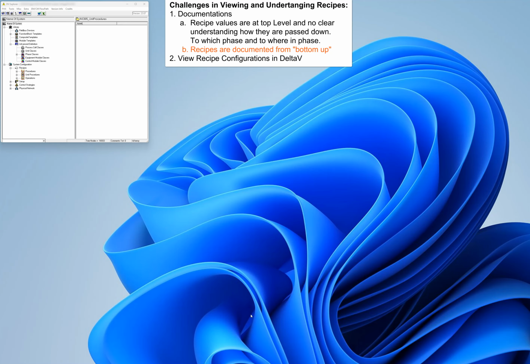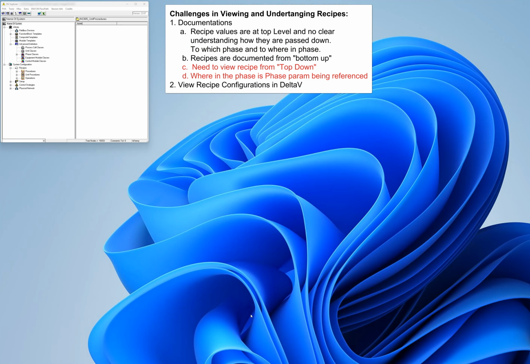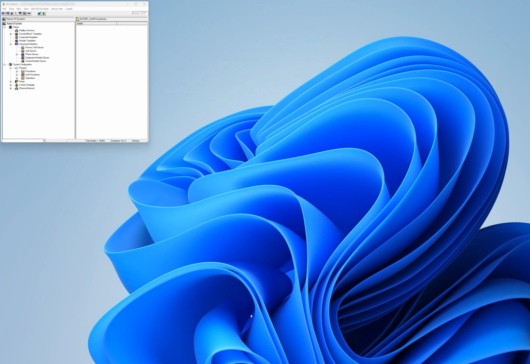But the problem is when you're looking at recipes at the top, there's no easy way, nor was it documented top down. So if you have a recipe with a bunch of values, you don't know how those values work their way down to which procedure, operations, and which phase. And within the phase, where is that recipe value being used in the SFCs? So that's, I think, a consistent problem everywhere with how DeltaV recipes are being dealt with.